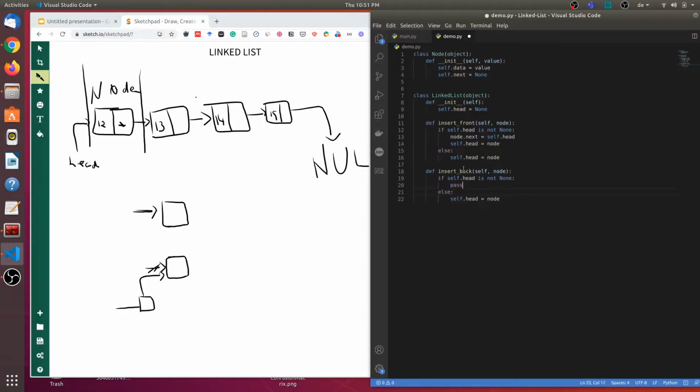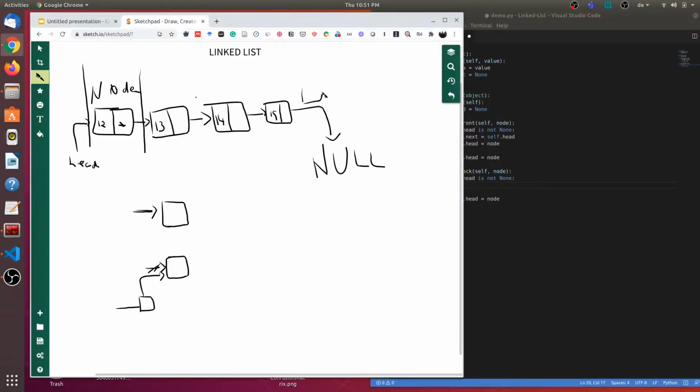But if the list is not empty, so we have a list and we wish to insert a new element, let's say out here, right? So this should point to this node, and this will be null. So how can we do this? First, we will start at the head node. We will keep traversing till we reach the last node. Then the next value of this node will point to this newly created node. That is all that we need to do.